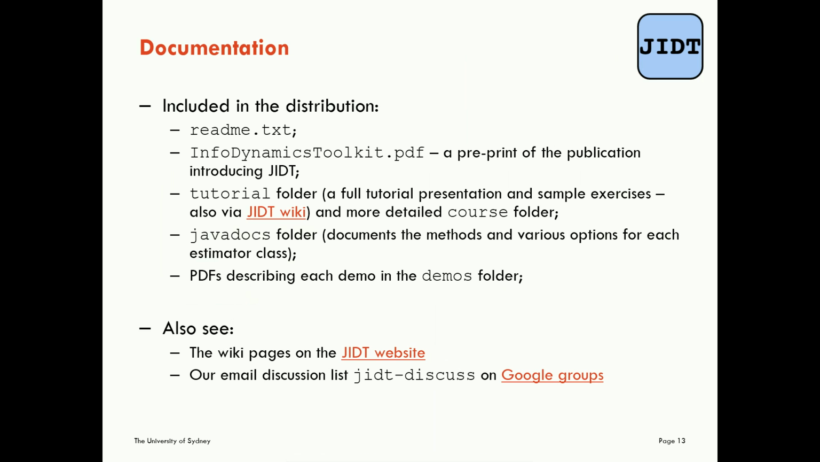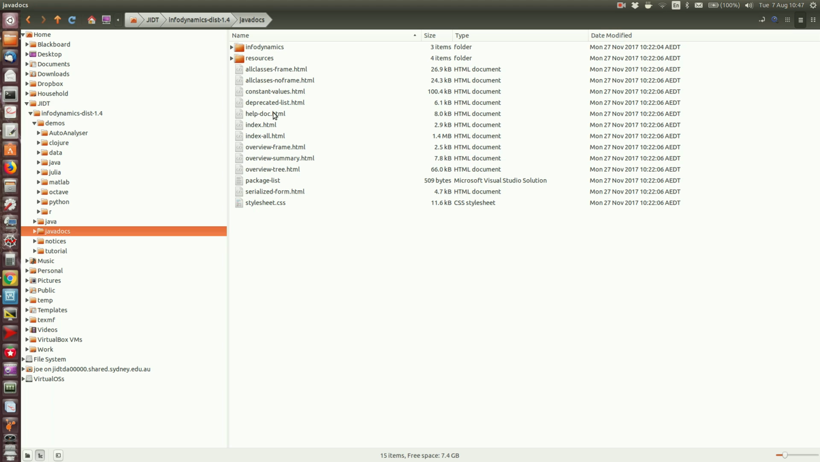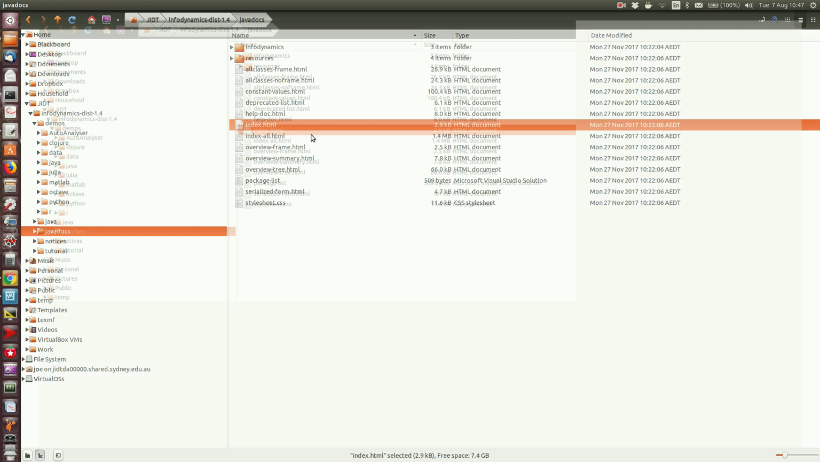Okay, you've also got a tutorial folder that gives a full tutorial presentation and some sample exercises, and the more detailed course folder, which includes all the slides that we're going through in these short videos. There's a Java Docs folder there as well, which includes HTML pages that document all the methods and various options for each of the estimated classes in the toolkit. Let me show you that very briefly. Most of you won't need to look at that. Let's open those up. So we go into Java Docs, we double click index.html.